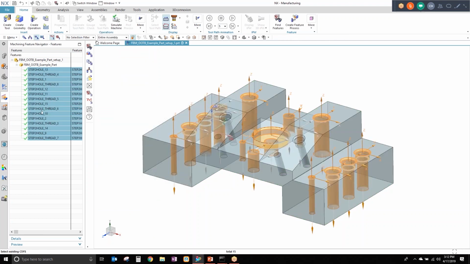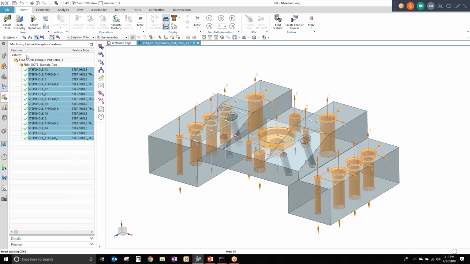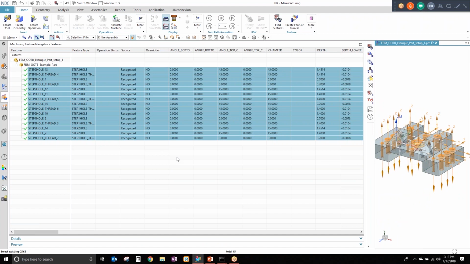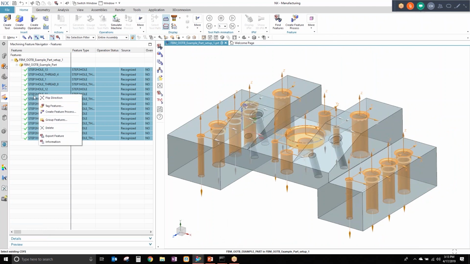Your identified features are going to show up over here in the Machining Feature Navigator. If you drag this over, you can take a look at all the feature parameters right here that are being used. This is what NX is going to use to determine the operation parameters. From here, just right click, and then you're going to say Create Feature Process. What this is going to do is take a look at your machining rules, compare that with these feature parameters, and determine the best way to machine your parts.